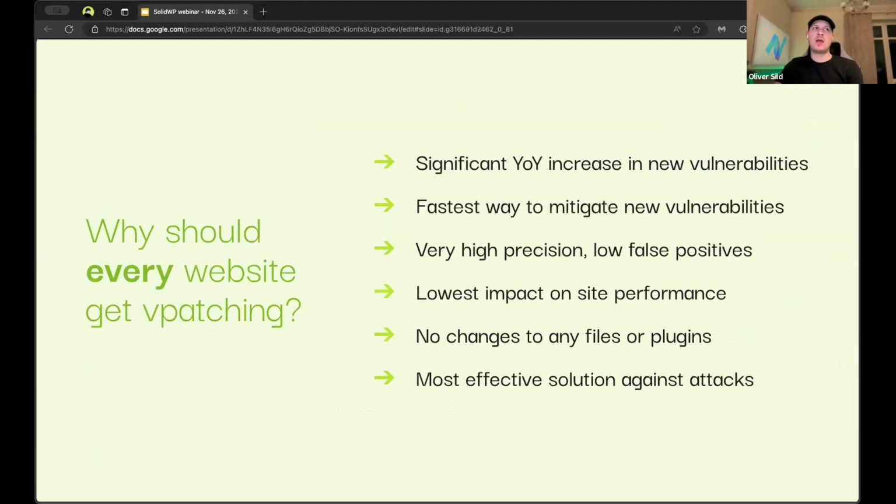So let's talk about why, in my opinion, every single WordPress website should have vPatching enabled. One of the things that is quite noticeable is that there's a significant year-over-year increase in new vulnerabilities. If I'm looking quickly at the data, in 2021 there were 1,384 security vulnerabilities in total found in the entire WordPress ecosystem. In 2022, this jumped 300% to 4,500.